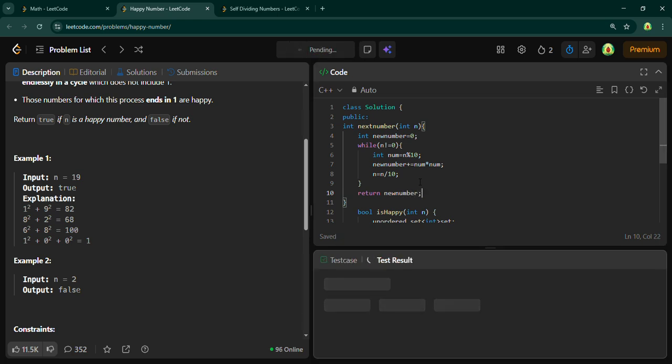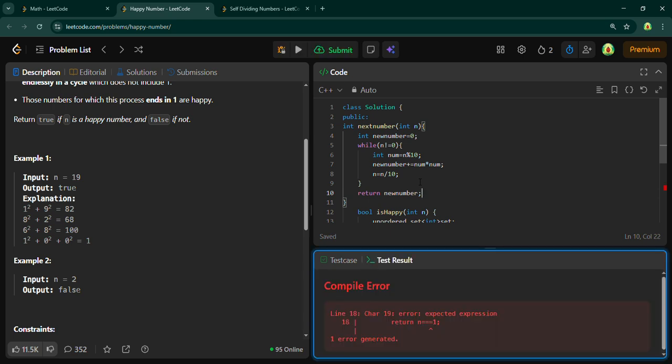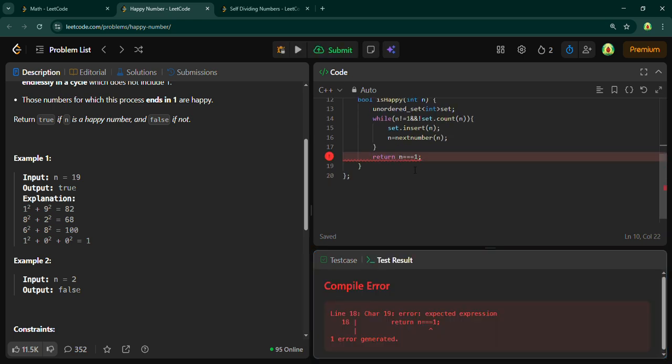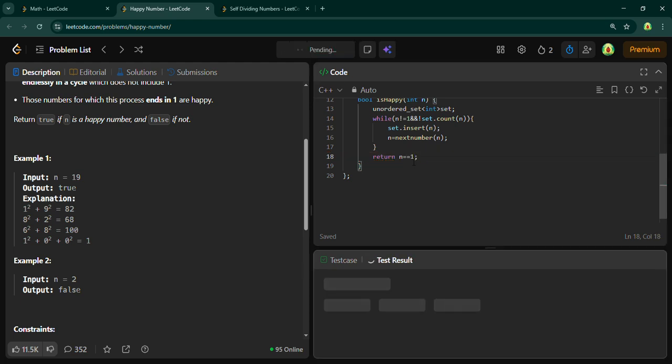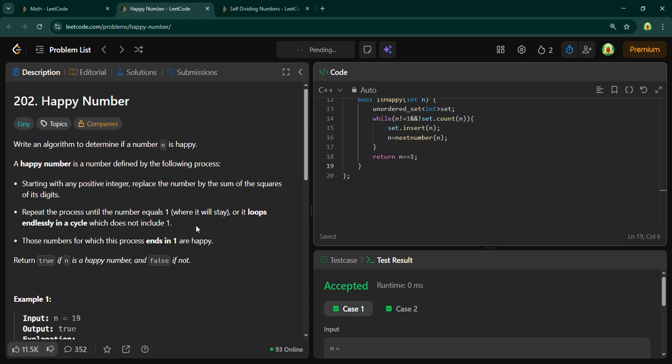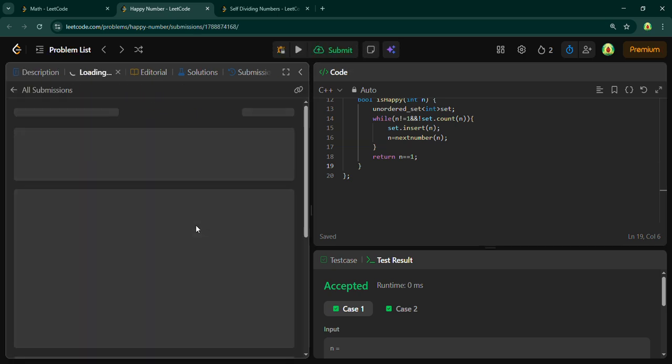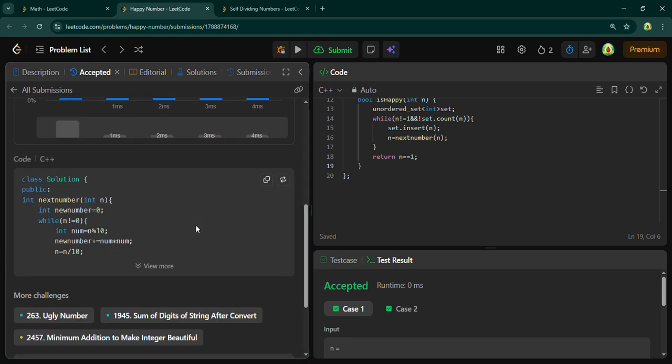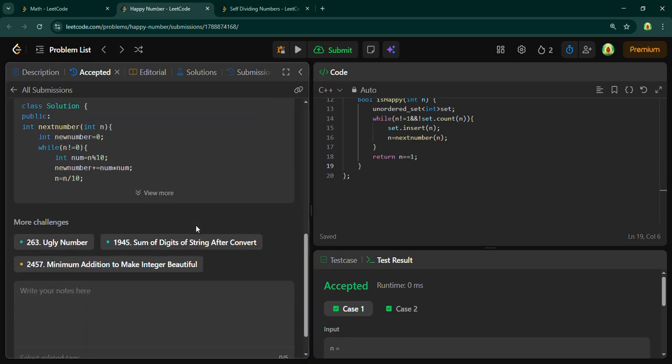Let's run this code. Okay, there isn't a 3 equals to. Again run this code. This code works fine. Let's submit this. This has been accepted. Thanks for watching.